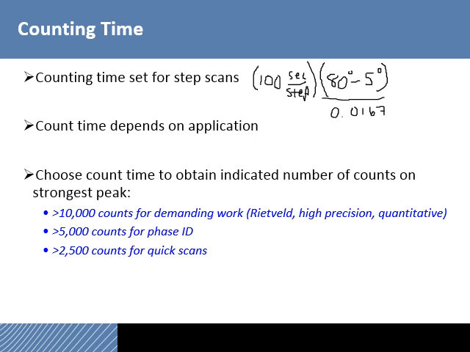So if you go through that calculation right there, and 100 seconds a step is actually a pretty reasonable count time, you'd pretty quickly see that it would calculate out to a ridiculous number of seconds. And by the way, this is in degrees per step. And of course, all the units properly go away and leave you in terms of seconds. However, that formula would strictly be for a point detector.